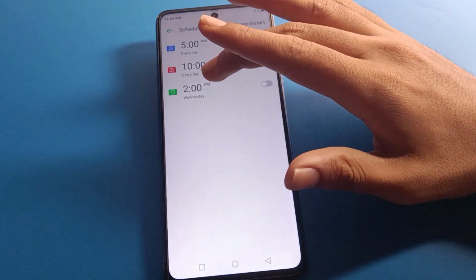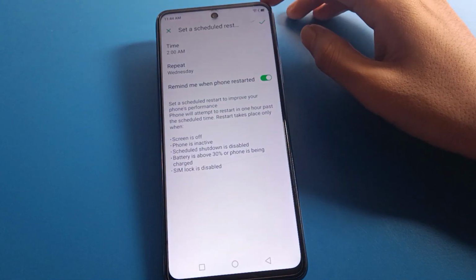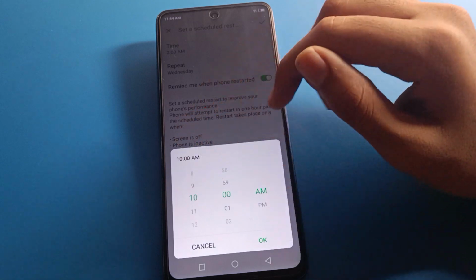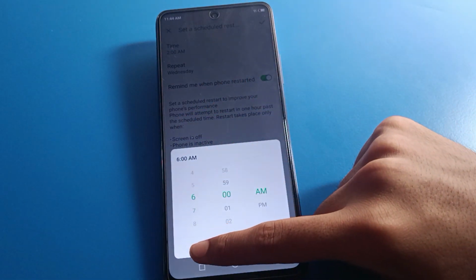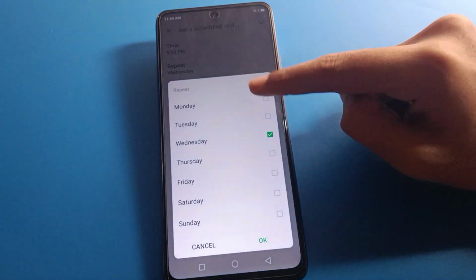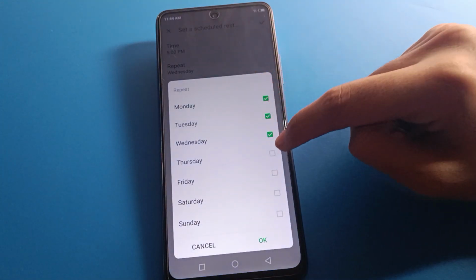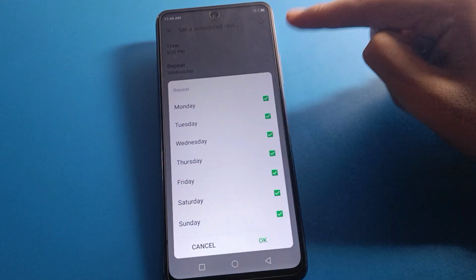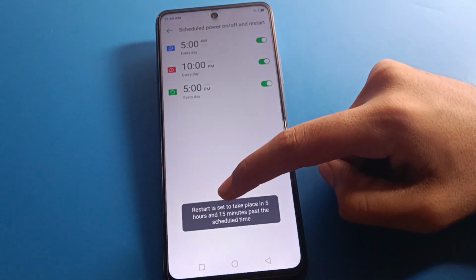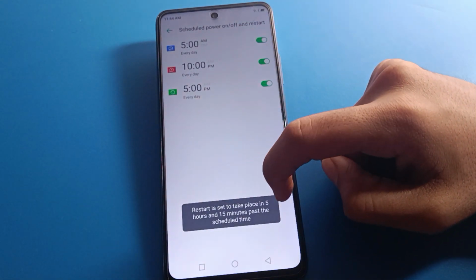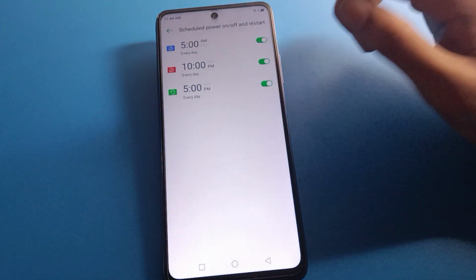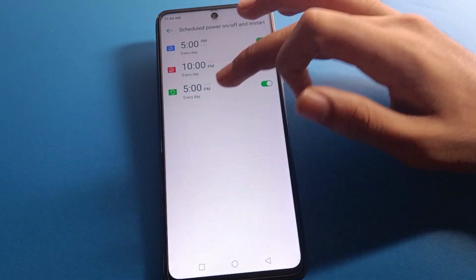And friends, if you want to set the phone restart time, click here and you can set the phone restart time. Click here, select time: 1 p.m., 2 p.m., 3 p.m. I will use 5 p.m. Done. Repeat days: Wednesday, Thursday, Friday, Saturday, Sunday. Friends, if you want the restart every day, you can see every day, right. As you can see, after 5 hours and 14 minutes the phone will turn off, and then the phone will restart automatically every day.